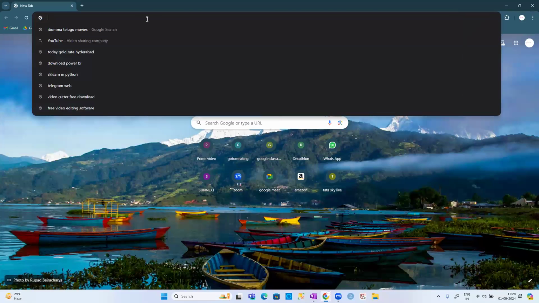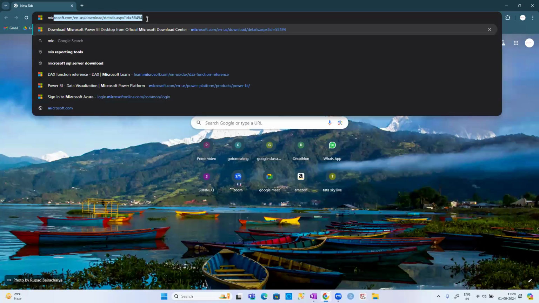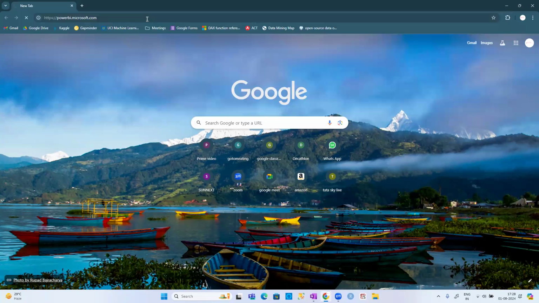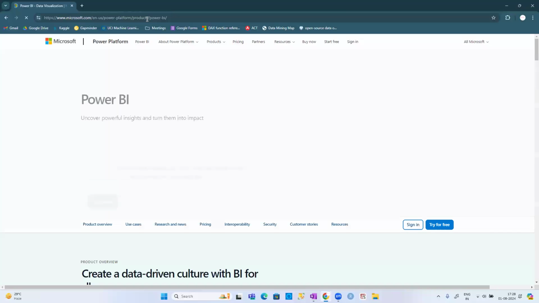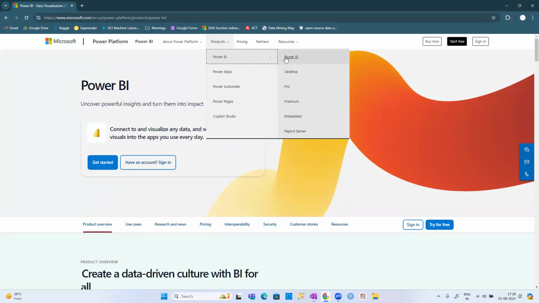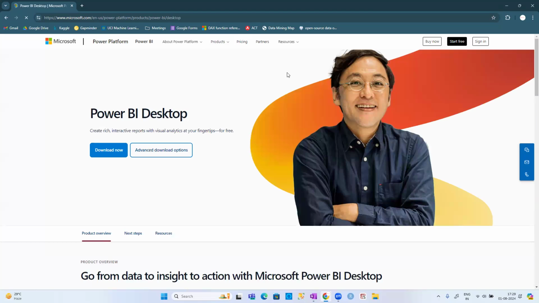You can go to the URL powerbi.microsoft.com, guys. This is the official Power BI website. Here we have various products, as you can see. We can see Power BI Desktop, so go to Power BI Desktop.